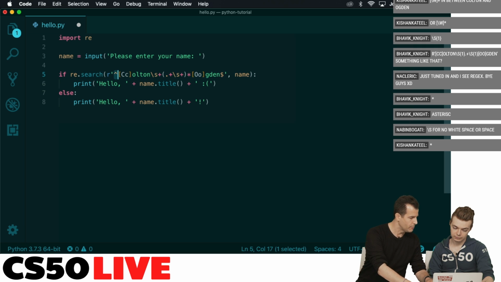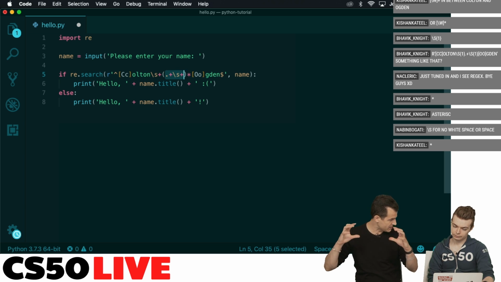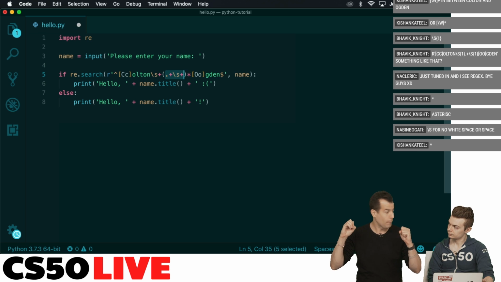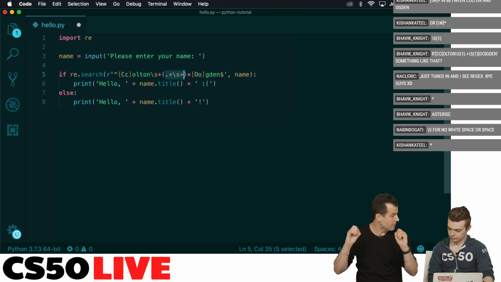So this says start at the beginning, then give me a capital C or a lowercase c, then an O-L-T-O-N, then go ahead and give me one or more spaces to separate it from everything else. Right. Then go ahead and give me optionally 0 or more times the following stuff. The following stuff is any character one or more times followed by one space or more spaces, but that whole thing is optional. So what the parenthesized expression really represents is optional middle name, middle name, middle name, middle name, and it repeats.